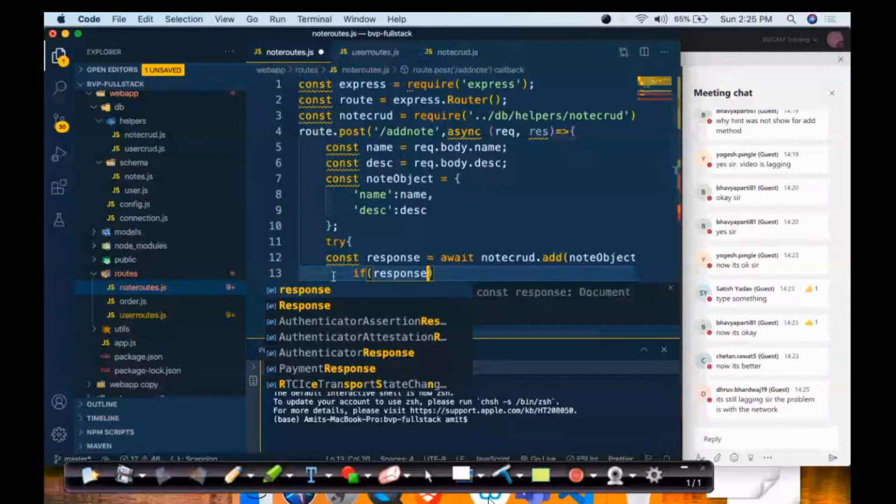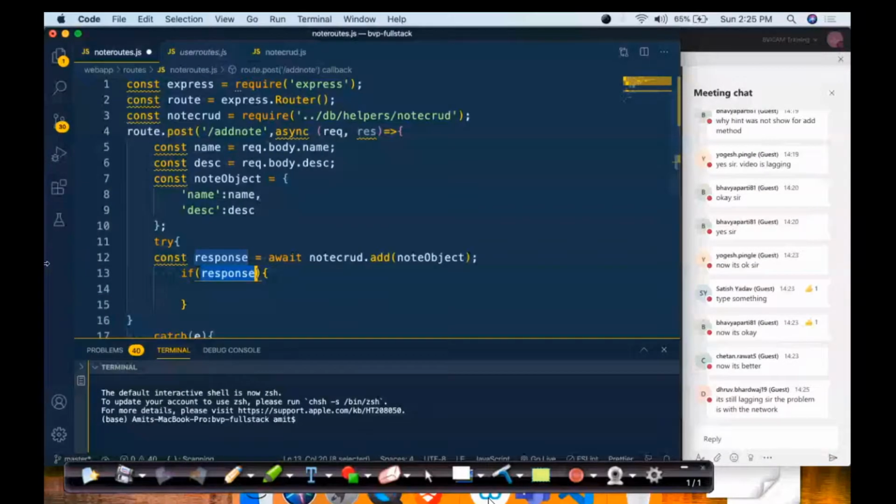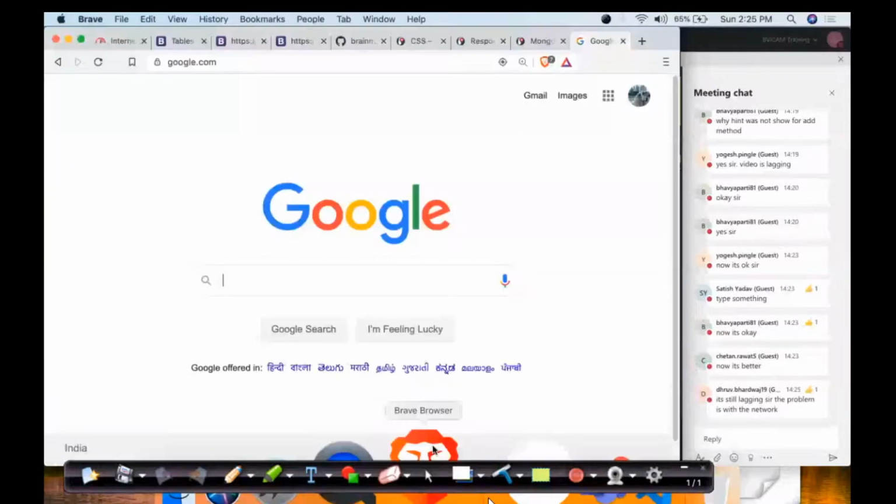Right. If response means is the response there or not. Still it's lagging. Now I don't know the reason because I restarted the machine. I also checked the speed. I don't know why.